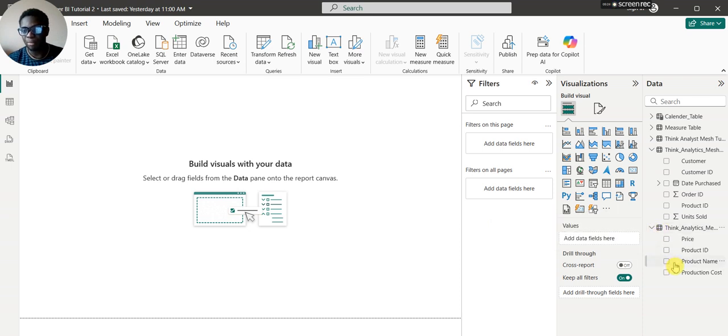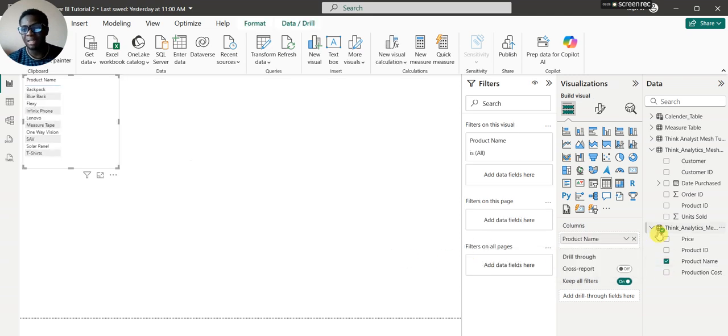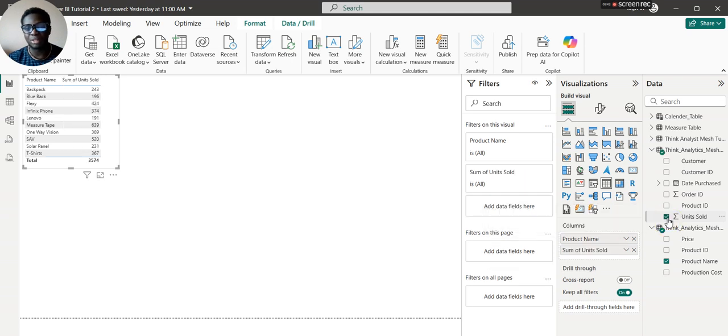So I'm going to hit on my product. My product names are going to be here, and then I want to find out the quantity sold for each product. In your case it could be the revenue generated by each product, or what have you. But in this scenario we are looking at the units sold for this product, and it's showing us the sum of units sold for these products. But you can see that these are all mixed up.